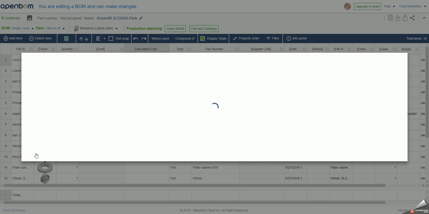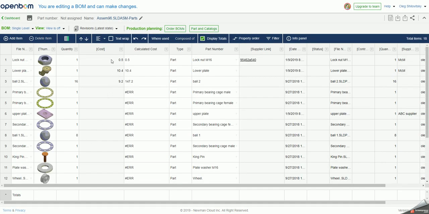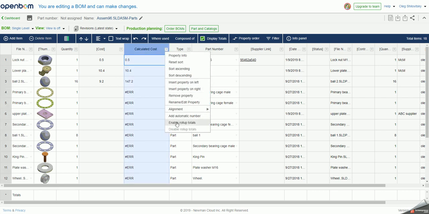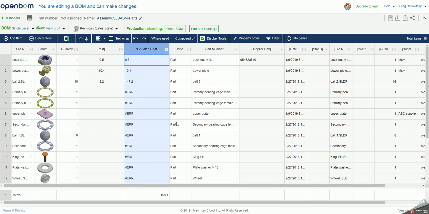And as you can see, for those parts where we defined cost, the calculated cost is calculated. So as you can see, we're getting cost from the central catalog of all parts in OpenBOM, and we're getting quantity and calculated cost, and obviously we can get roll-up totals. So we get the roll-up total cost of this assembly. When we create all the costs, obviously we will get the correct numbers.